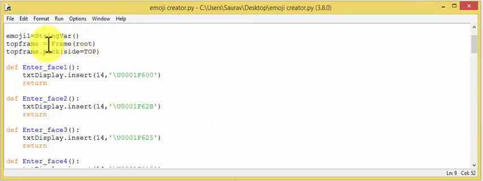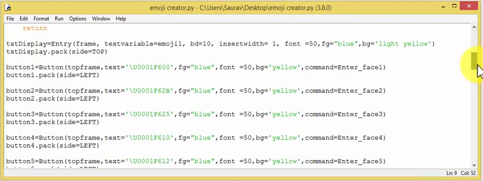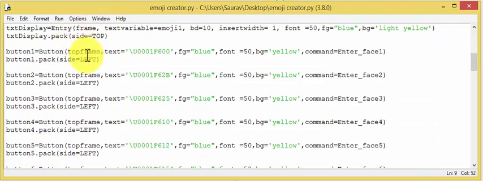Then I define one variable. Its name is emoji. This mainly prints the emoji stickers or Unicode symbols. Here I have created three frames. First is the top frame. In the top frame, I have given some buttons, total 7 buttons. Here you can see one display.